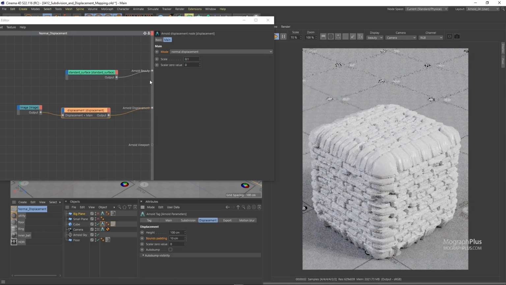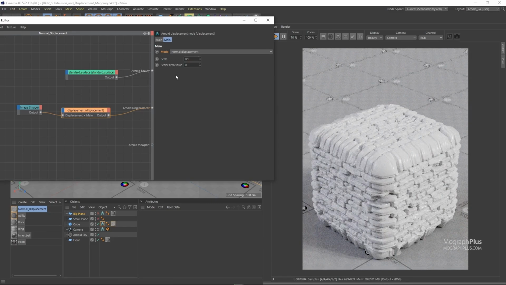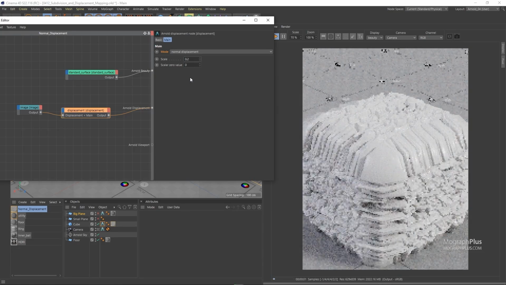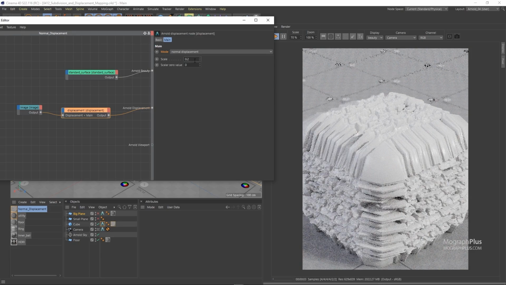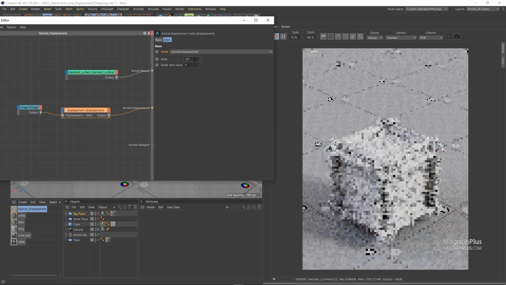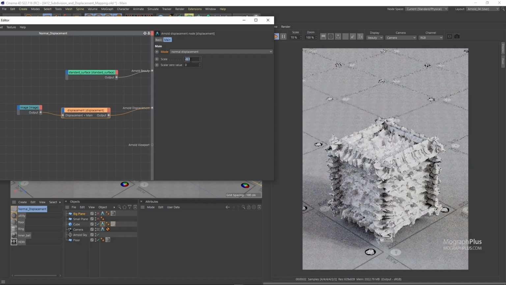Now, if I get back to my shader network editor and select the displacement node, here scale controls the amount of displacement. So if I go to 0.2, we are going to get a larger displacement map. Also, you can use negative values, which will invert the effect of displacement. In this case, I'm going to set it to something like 0.05.